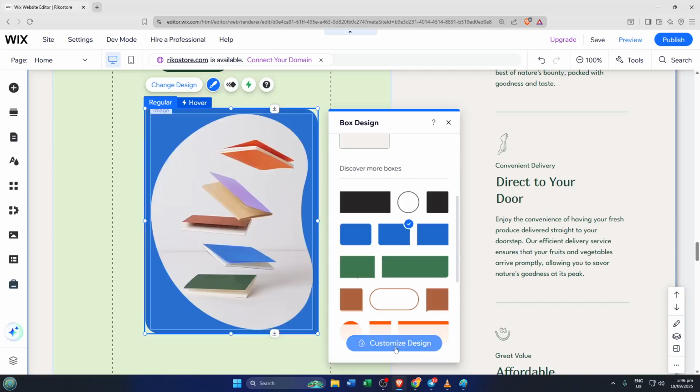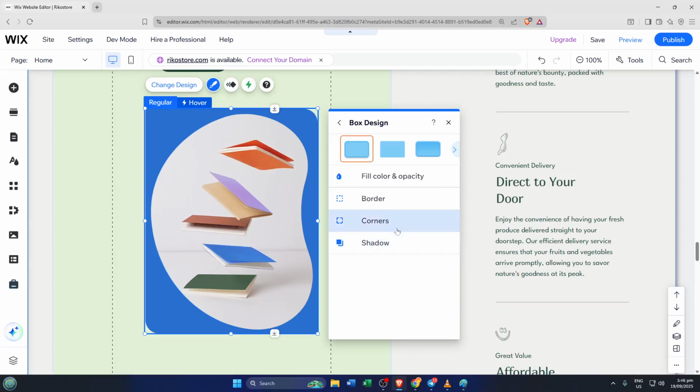And here's a little trick for adding depth: try the shadow effect. Adding a subtle shadow can make your hover box stand out against the background, giving it a polished, professional look. Don't be afraid to experiment with shadow settings. Sometimes a tiny tweak makes a big difference.